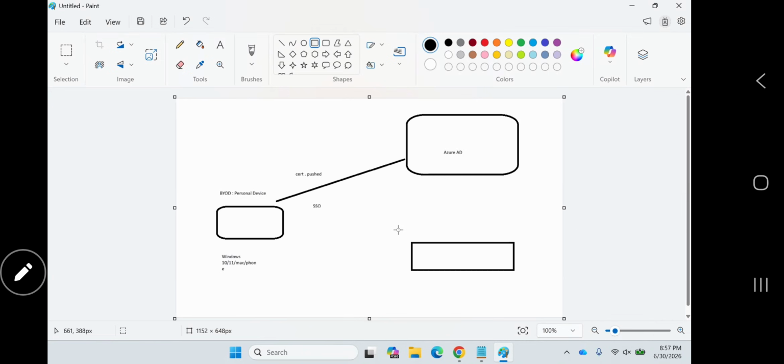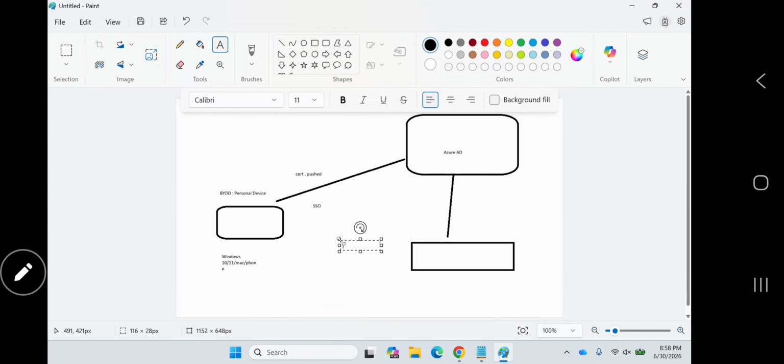Suppose you want to join your device to Azure AD. So over here, what will be happening? Your organization will be providing you a laptop. When we are configuring this device addition through Azure AD Join, our organization will provide us the laptop or device, whatever you can say.